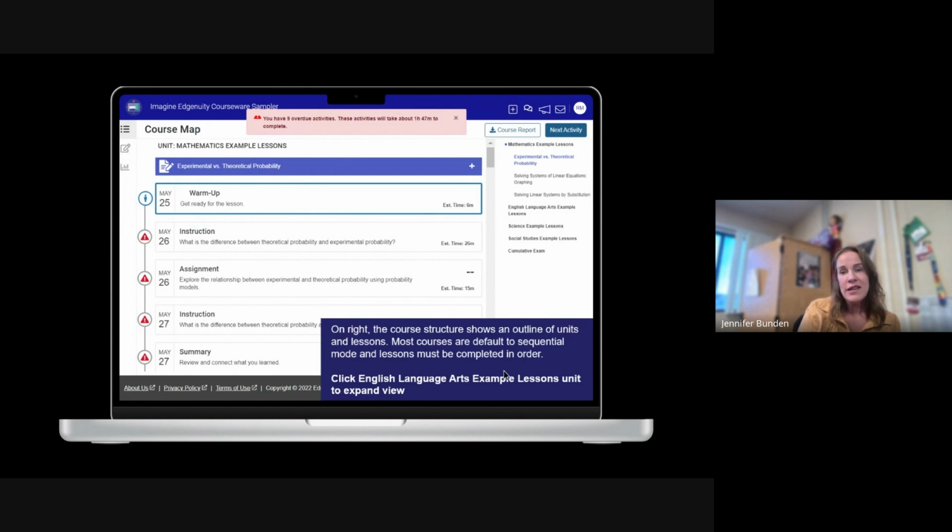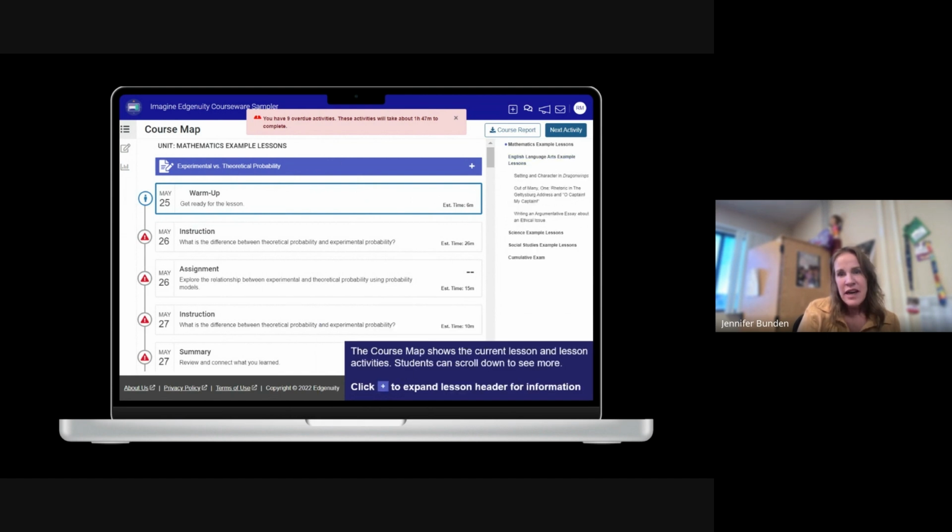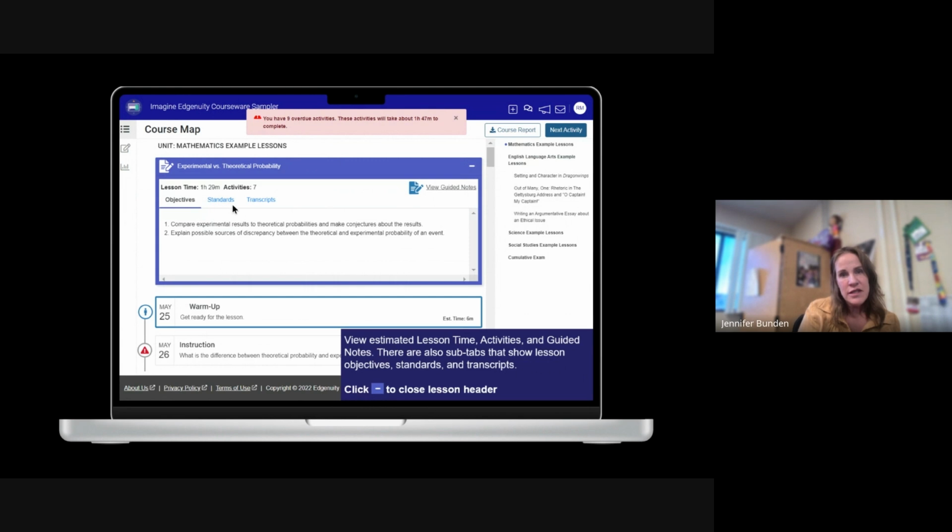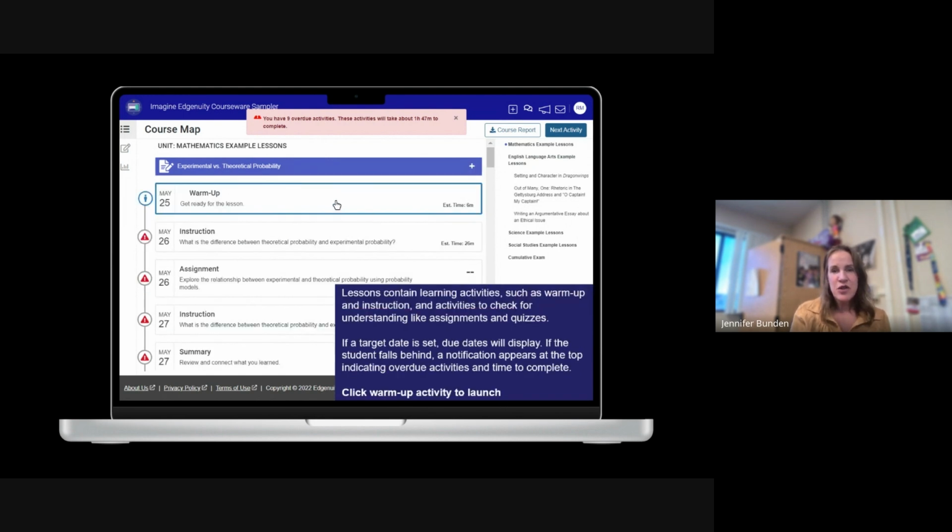So click language arts. And we're going to go to, should be here. Perfect. And then you're going to be able to expand. It's going to give you either the guided notes, the standards, and the transcripts. And then you would close. So it shows you right here, click to close header, and then you're going to go to the warm up.